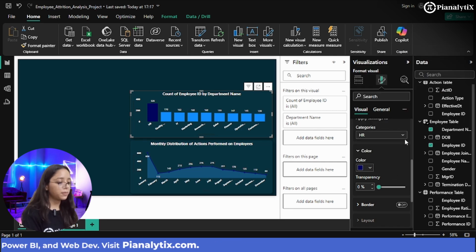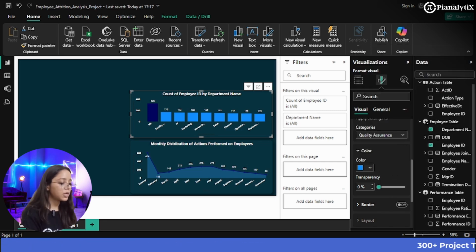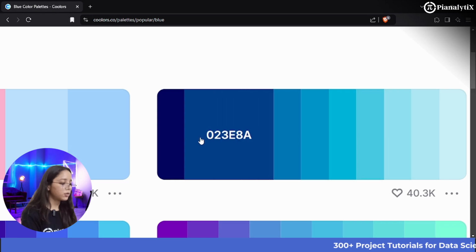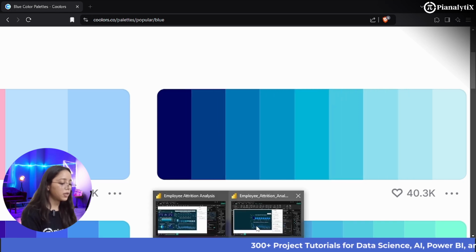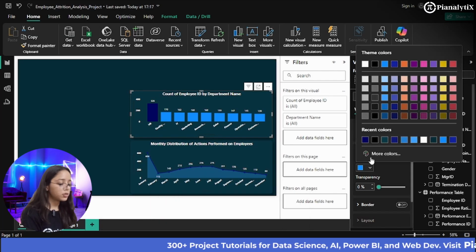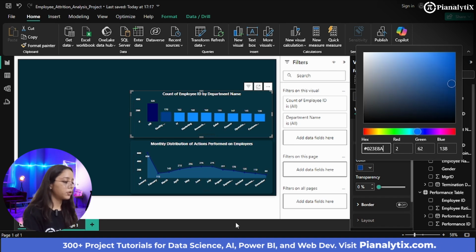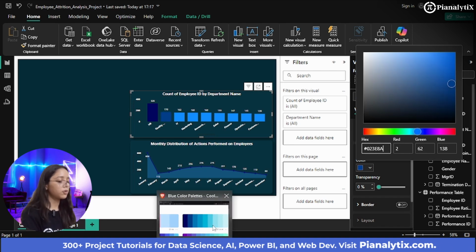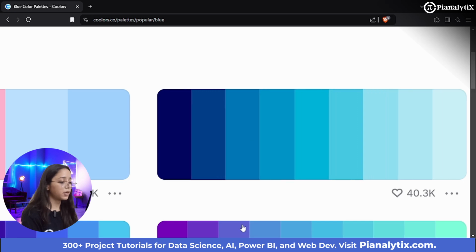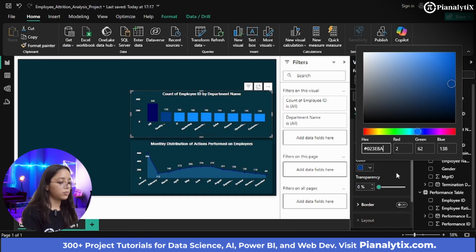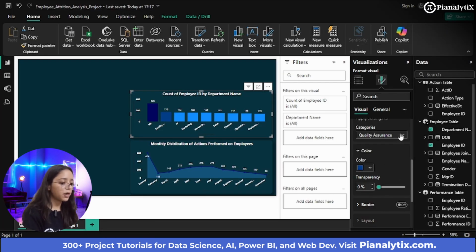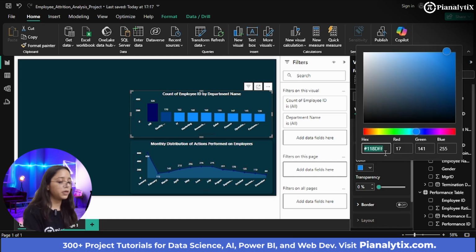Now, for example, I want it for quality assurance and I want this color. Again, copy the color code and just paste the color code here. You see there is a contrast now. It looks better. It looks eye-catching. So you can keep doing that for each department. Quality assurance, IT, you have copied the color, right?